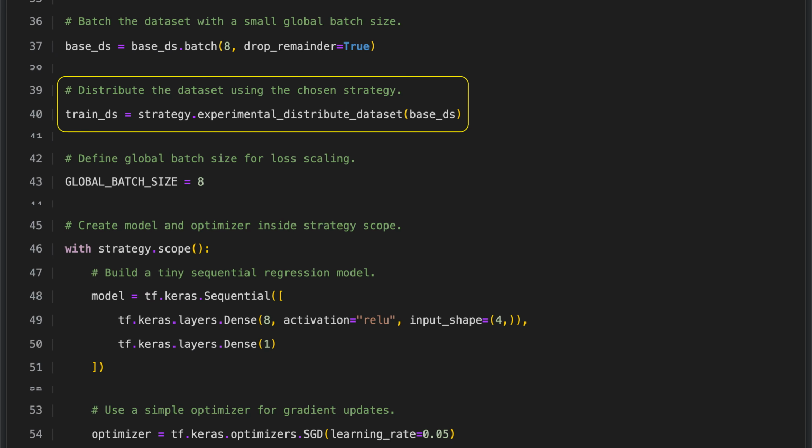The code uses the chosen distribution strategy to split the base dataset for parallel processing across available hardware, such as multiple GPUs or CPUs. This distribution ensures that each model replica receives its own portion of the data. As a result, training can run efficiently and in sync across all devices involved.